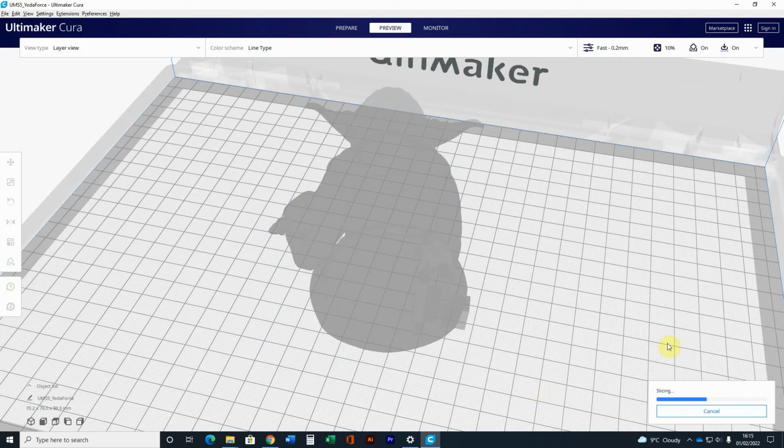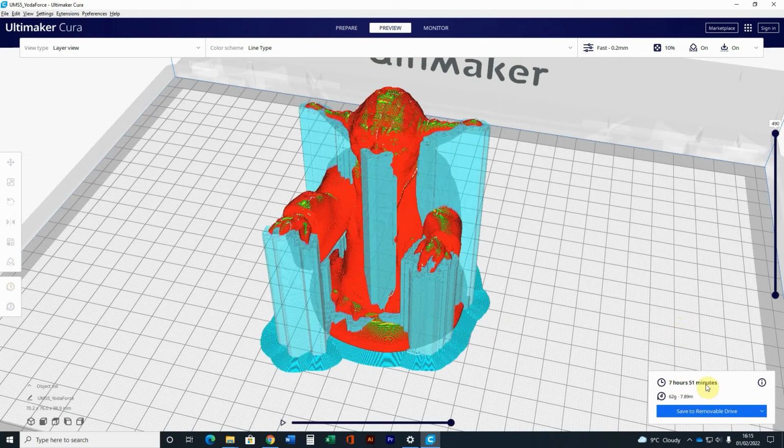So yeah, once you're happy with it being sliced and you're happy with the time and the amount, we can save it to your removable drive. So have your USB stick, whatever, at the ready, save to removable drive, and we will see a little bar come up, and there we go. We are fully saved and our file is now ready to 3D print. So let's go and do it.